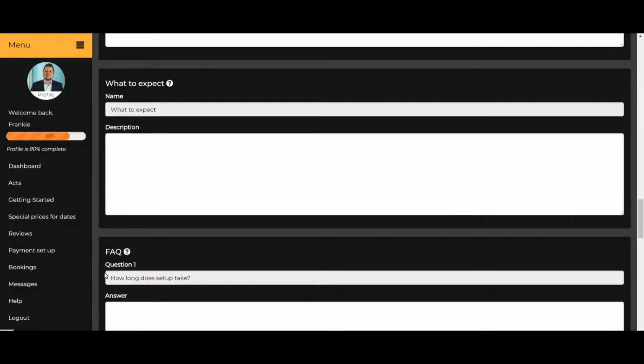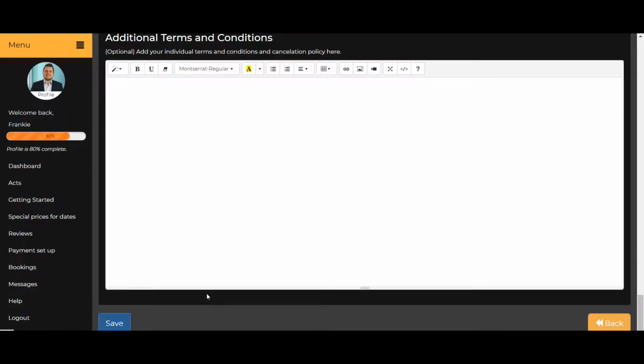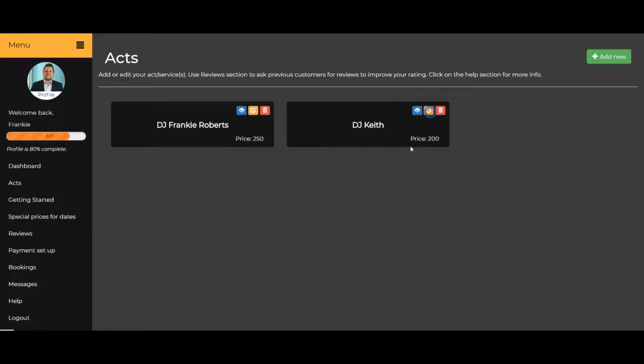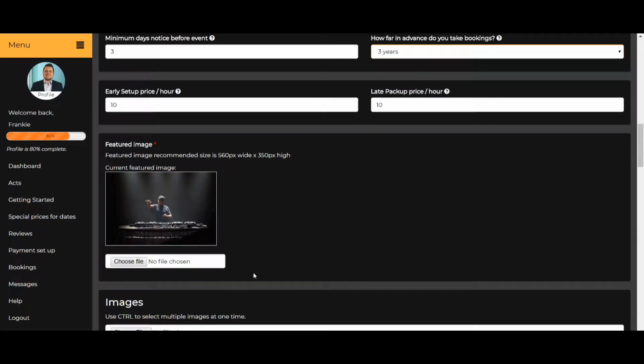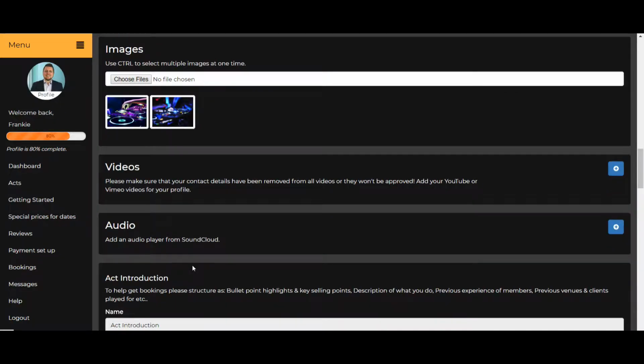And again, just to make things easy, we're going to save that as we go along and go back in again. You don't have to save all the time if you don't want to. I just do it for good measure.